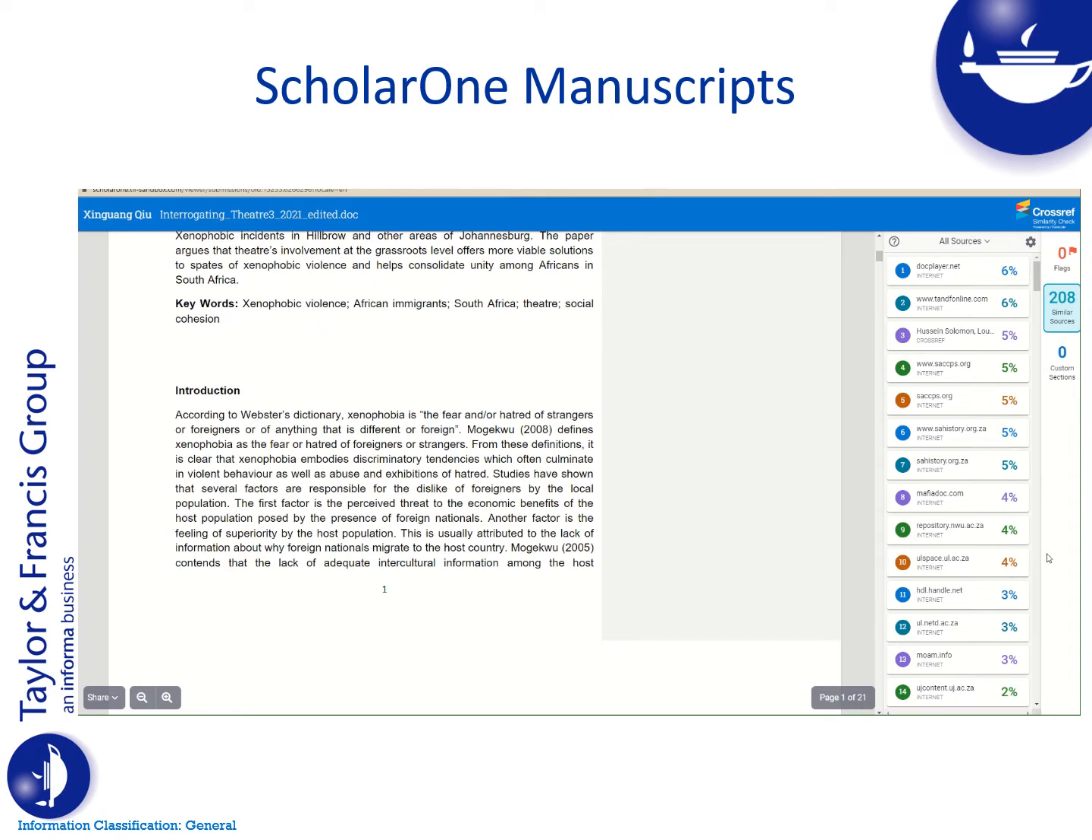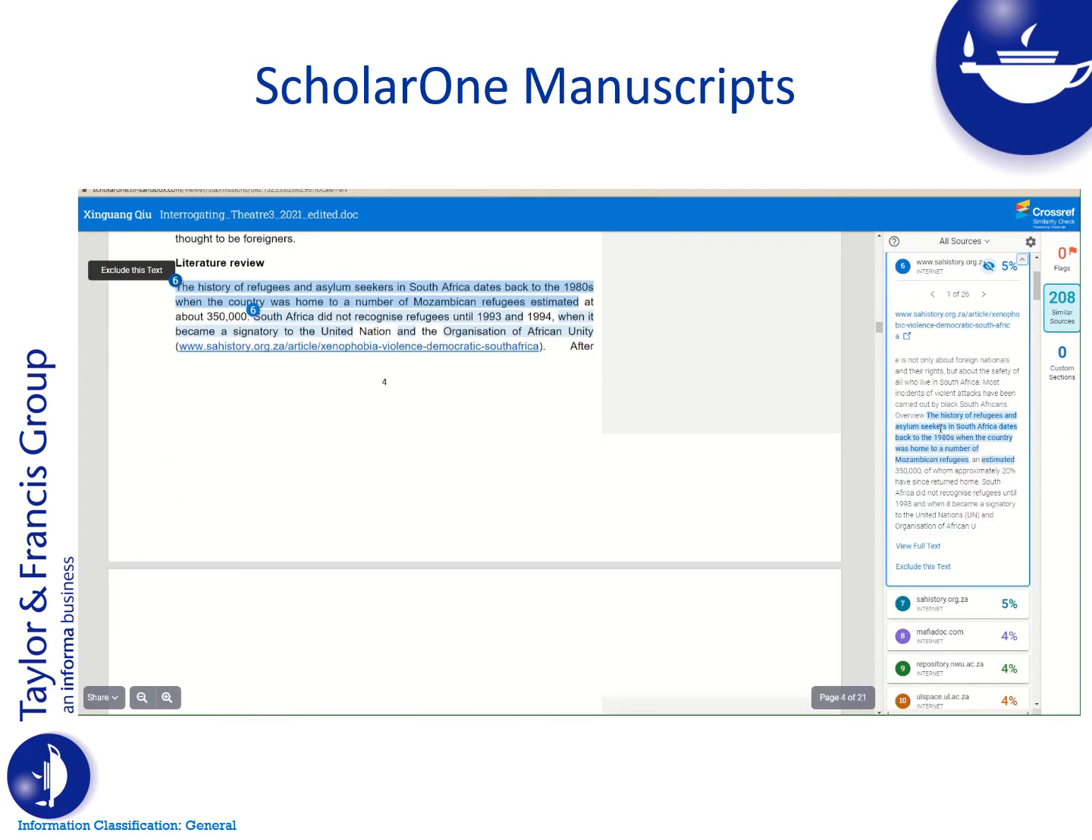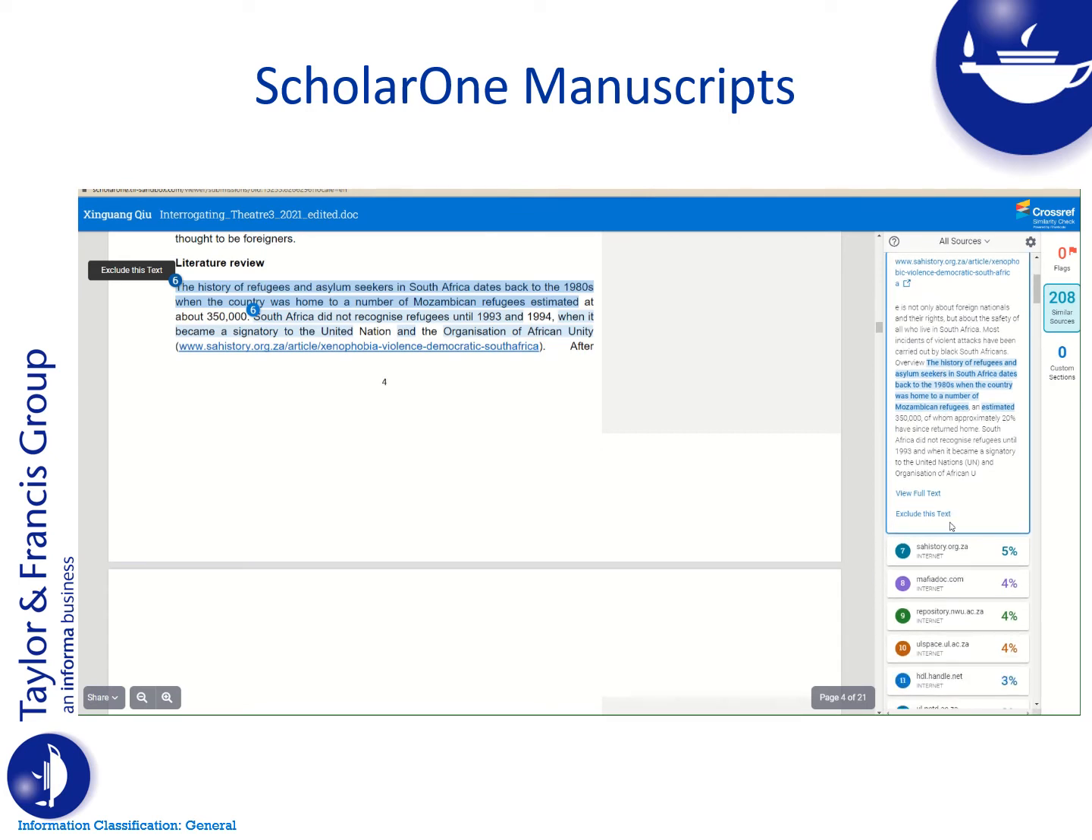Alternatively, select the source that you would like to exclude. The source will expand to show you a snippet of the matching text. Scroll to the bottom of the source text and click Exclude this text. This will also exclude your text.